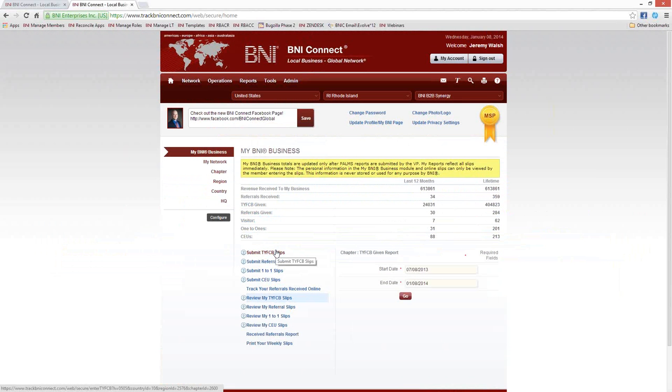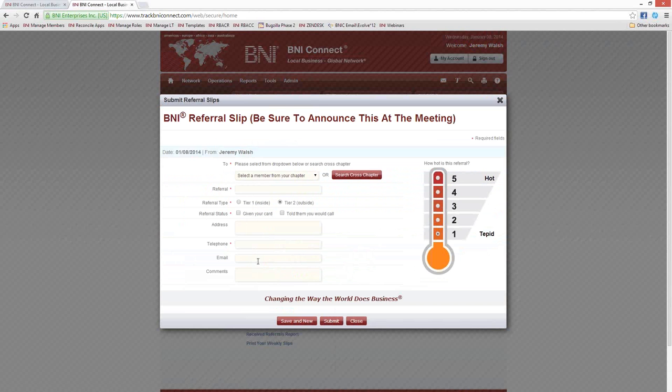All right, now the rest of the slips are very similar. So let's say we have a referral slip. I need to submit a referral. Let's say that I have a referral for Greg Rosso. He's the carpet cleaner in my chapter. And this referral is to the local Dunkin' Donuts. They get a lot of coffee spills.